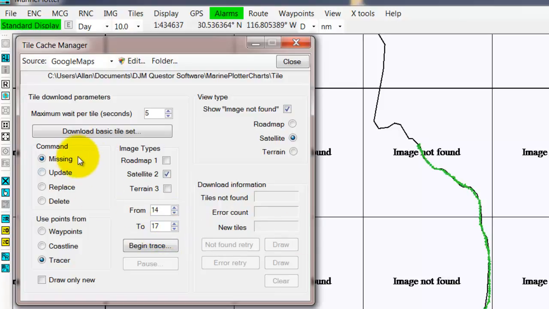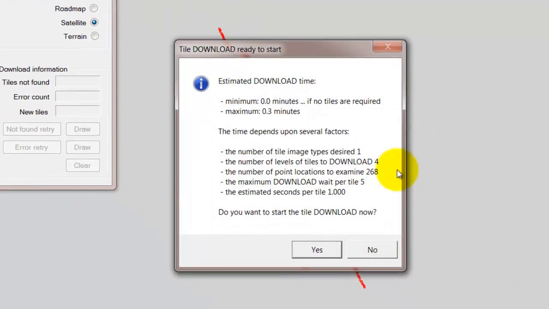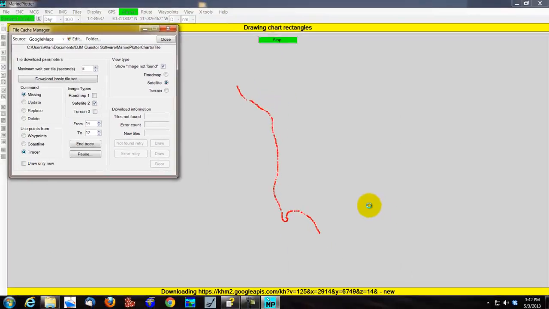And once we are happy with the setting of missing, and you notice it's already selected tracer, and it's going to use satellite, it's already selected satellite here. So all we have to do at this point is just click this button here, begin trace. And a little box comes up and it tells you approximately how long it thinks it's going to take per tile. And this is not very accurate, but it'll give you an idea. Okay? And once you read through that box, you just say yes, and the program starts. And it starts downloading tiles.